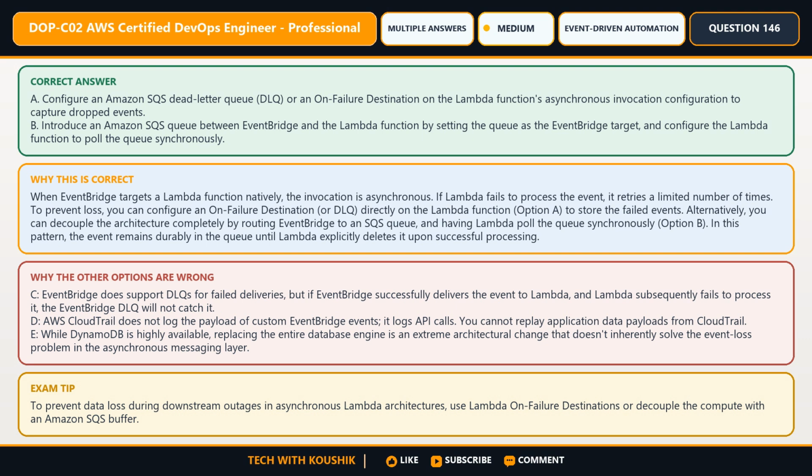This works because when EventBridge targets a Lambda function natively, the invocation is asynchronous. If Lambda fails to process the event, it retries a limited number of times. To prevent loss, you can configure an on-failure destination, or DLQ, directly on the Lambda function, Option A, to store the failed events. Alternatively, you can decouple the architecture completely by routing EventBridge to an SQS queue and having Lambda poll the queue synchronously, Option B. In this pattern, the event remains durably in the queue until Lambda explicitly deletes it upon successful processing.